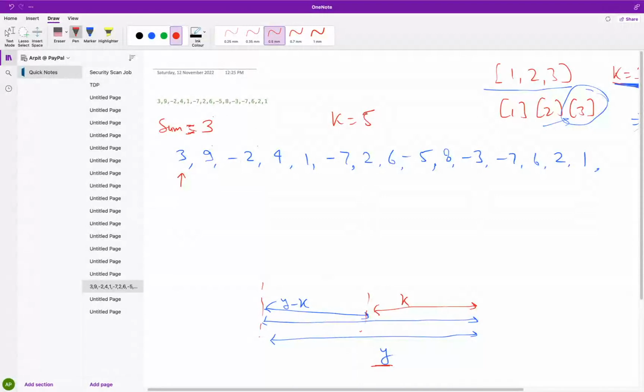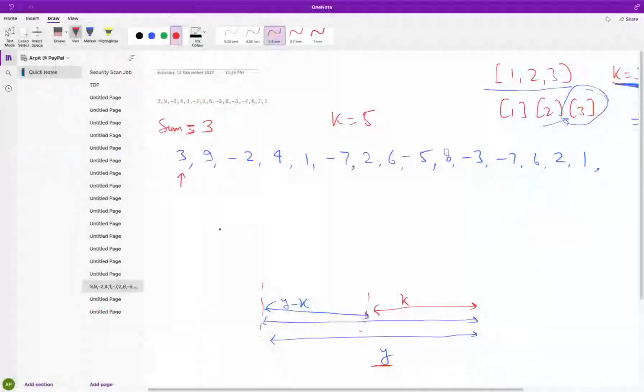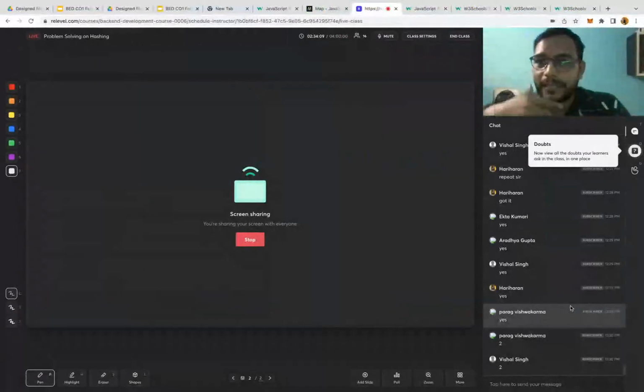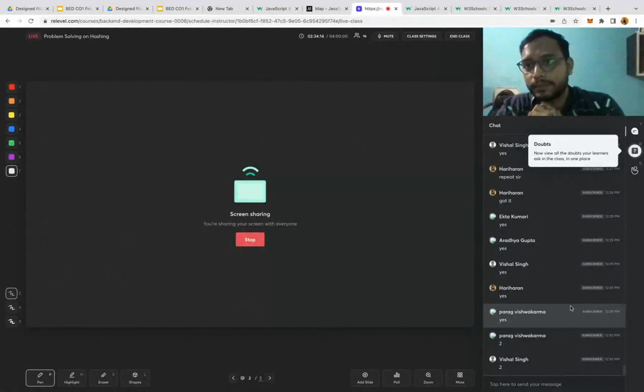So 5 minus 3. 5 minus 3 means y minus k. What will be the 5 minus 3? It will be 2. So I will check in my map. Let's draw the map here, just parallel to that. Just check in the map whether 2 exists or not. Because if the 2 exists before that, then we can simply say 2 plus 3 would be 5. Correct, guys? If 2 exists before 3, then we can say that this could be one subarray.